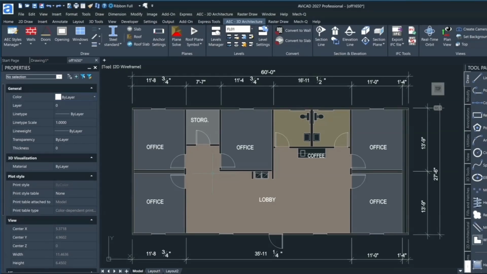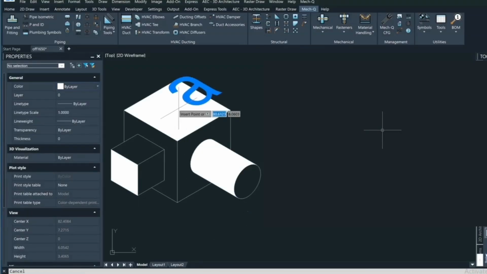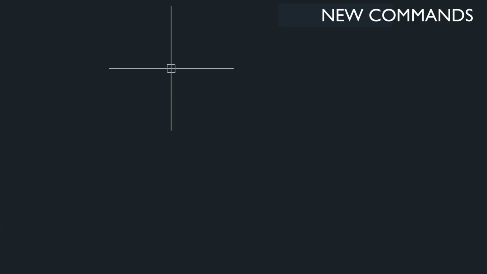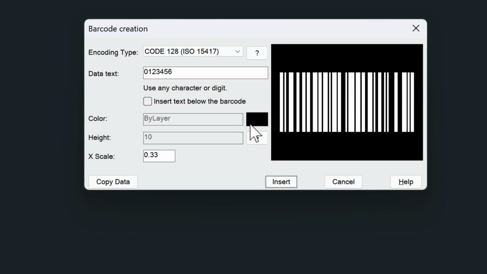AViCAD 2027 also introduces a number of new commands designed to simplify everyday drafting tasks. ISODRAFT helps create isometric drawings faster. The SVGIMPORT command allows you to insert your logo and other images directly into your drawing. BARCODE generates scannable barcode blocks.